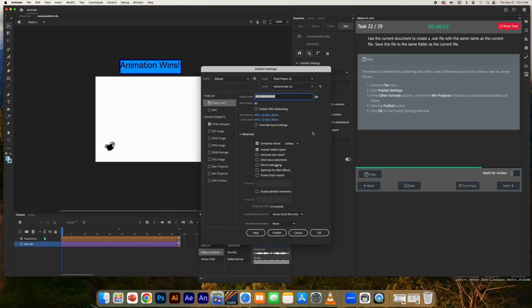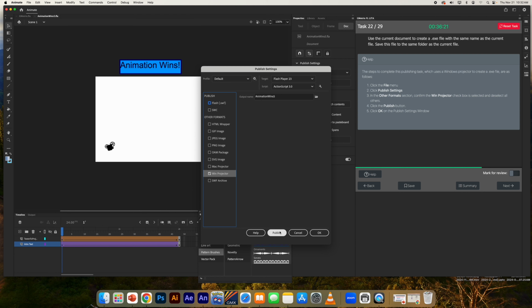And then it says in the other formats section, which is right here, confirm that the Win projector checkbox is selected, and deselect all others. So I'm going to deselect these two up here, and then click the Publish button.